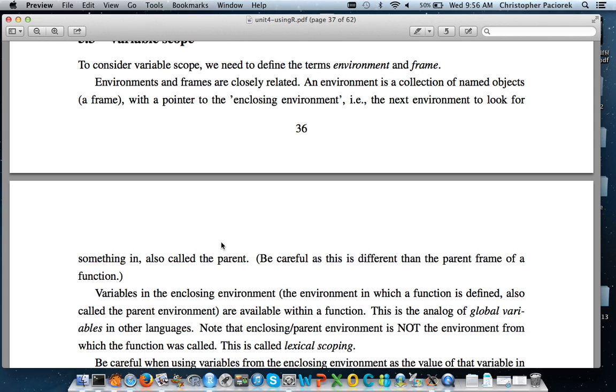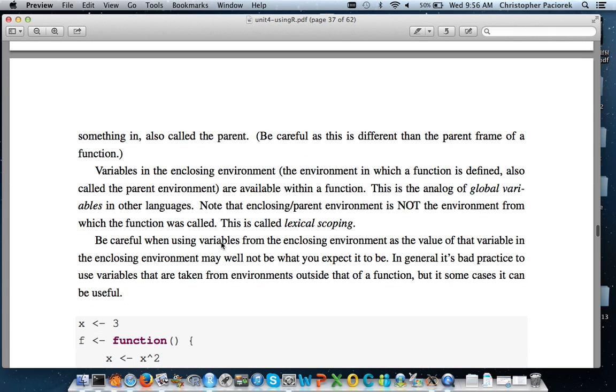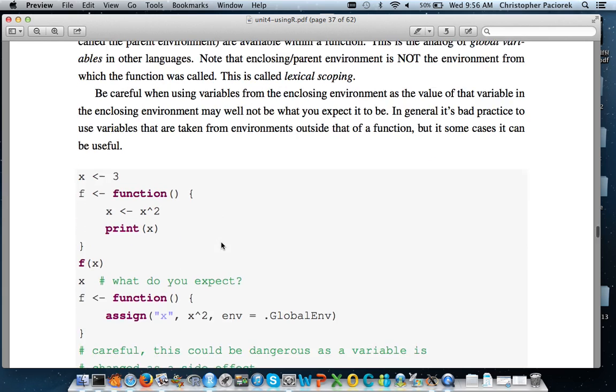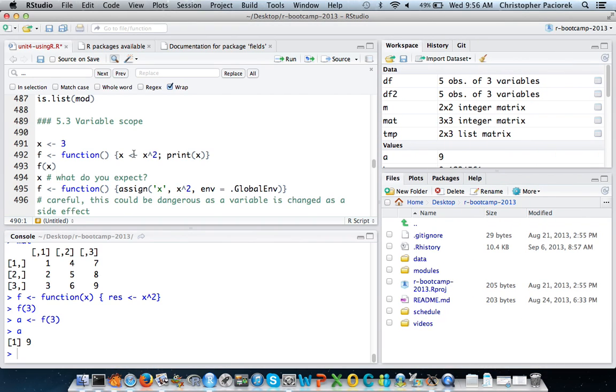And the trick with R is that the enclosing environment for the environment or frame of a function is not the function from which it was called. It's the place in which the function was actually originally defined. So that's the trick that we need to be aware of here. We can start to work through these examples and see this actually in action and make sense of what's happening. So let's go back to R.